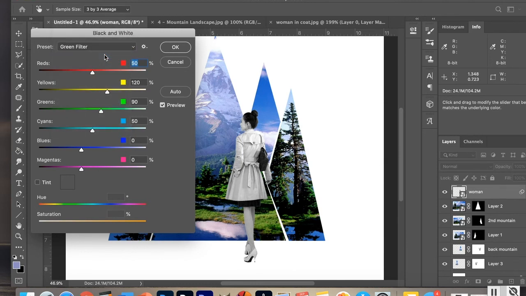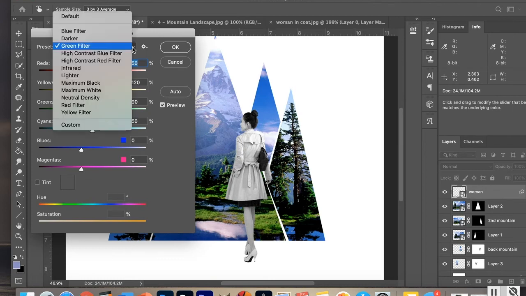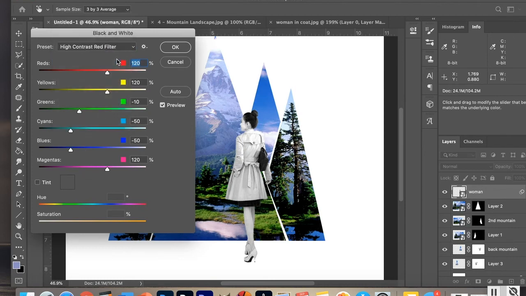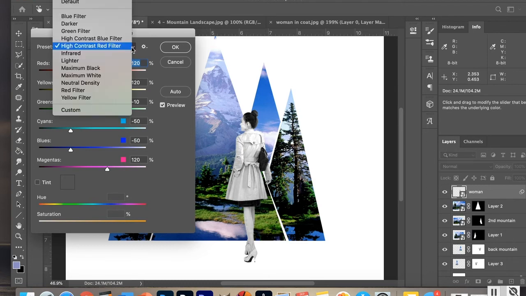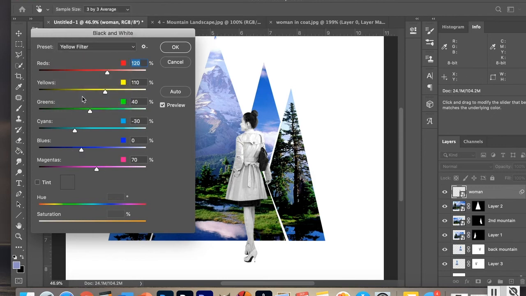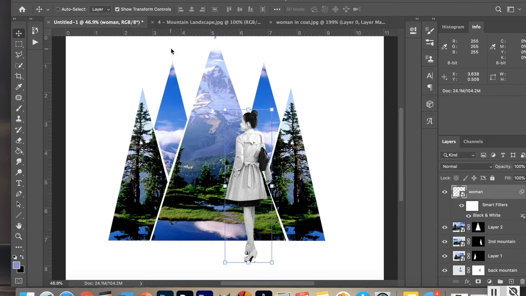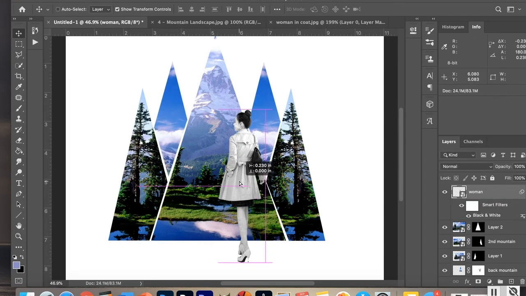Green. Not really. Red. Ooh, I like that one. Lots of contrast. Yellow. Oh, that got some more definition into her jacket. But go through, find the one you want, and convert her to black and white.